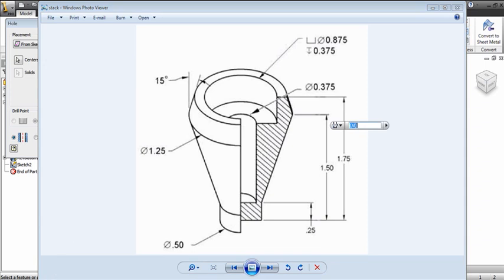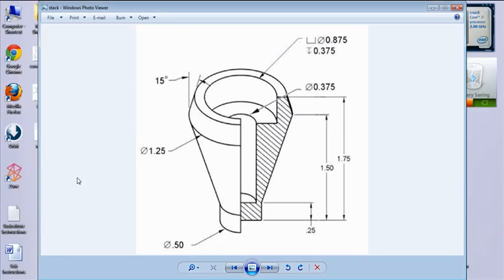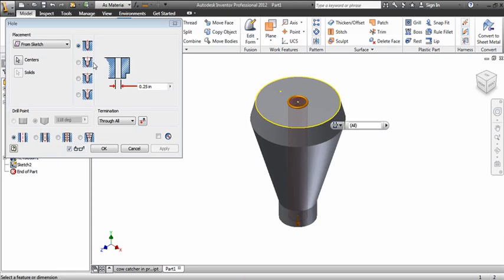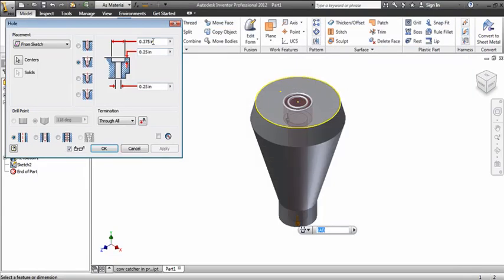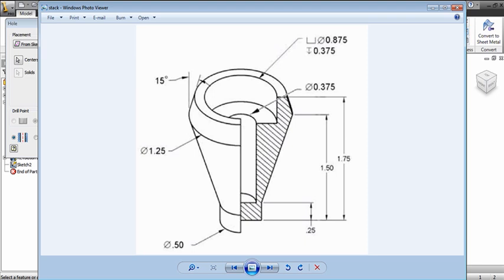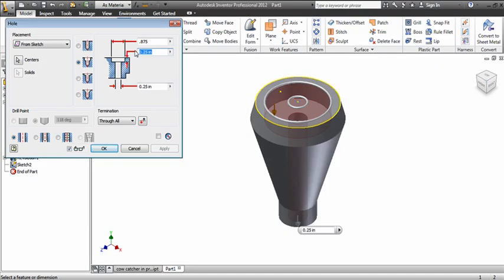So there's a kind of hole that we can do in Inventor here. It is called a counterbore, and it gives us two different diameters and two different depths that we can go. So the first diameter is 0.875. So I'm going to make this 0.875. And then it goes down 0.375. So I'm going to make it go down 0.375.